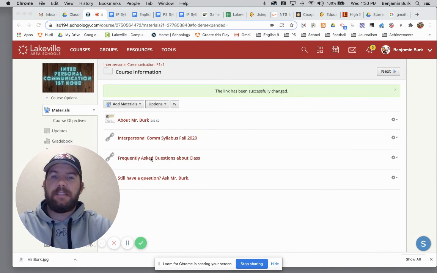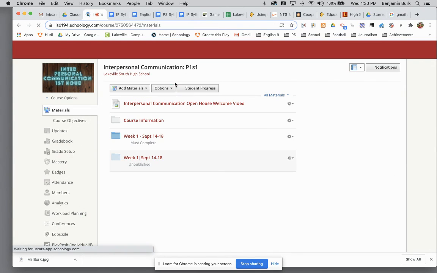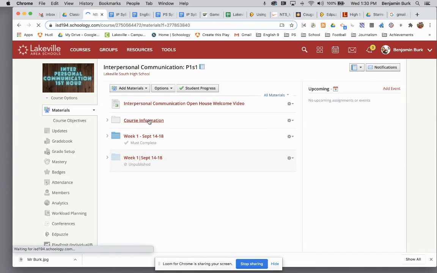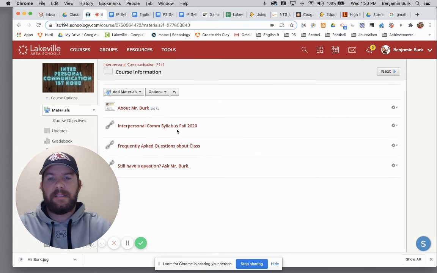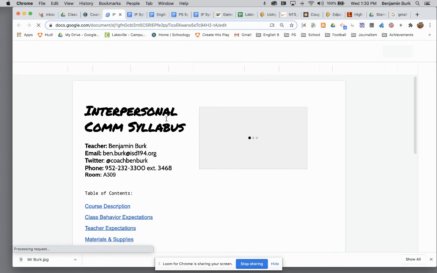So here I am inside Schoology. This is Schoology on a computer. You may be looking at it through an iPad, which is a little bit different, but it's pretty much the same thing. So I'm going to be in our course information folder. Right here, inside of here, there's an about me, and then here's our syllabus. There's also some frequently asked questions and a place for you to ask a question if you have one.